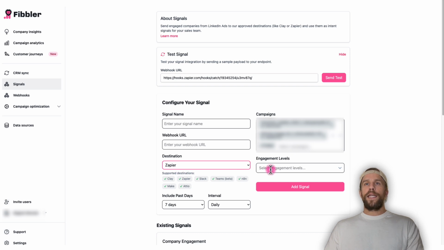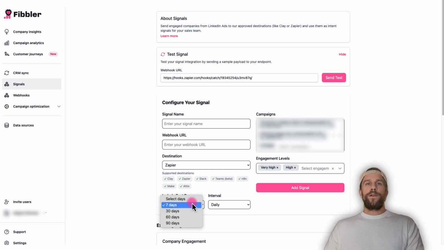And for the engagement levels here, we're going to select very high and high. So we want this to run when any company has high or very high engagement. You can run it for different intervals, but we want this for any companies in the last 7 days showing those engagement levels. We also want to run it daily, though there's an option for weekly as well. And I'll just give this a simple name here, since I have some versions already.